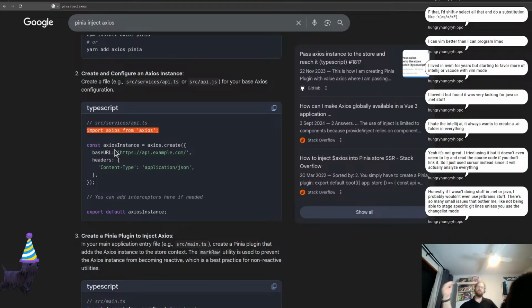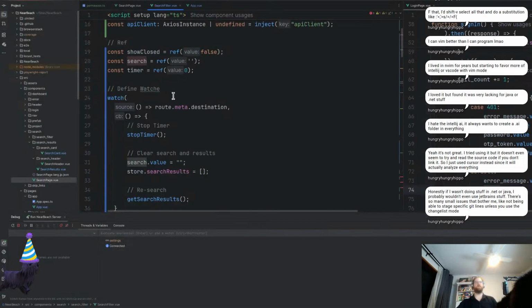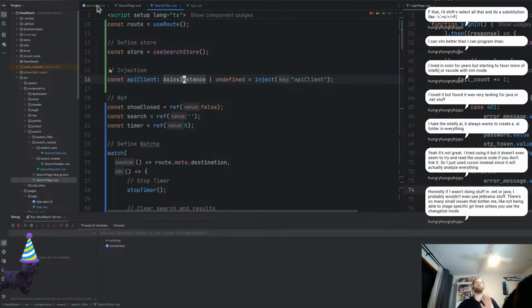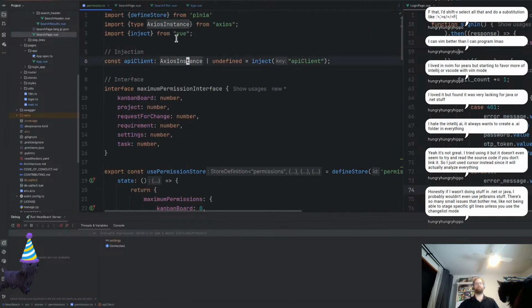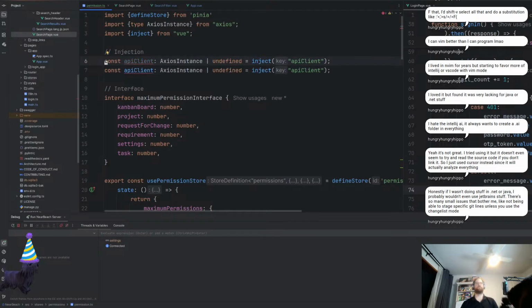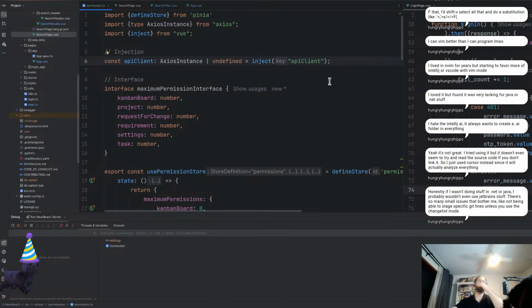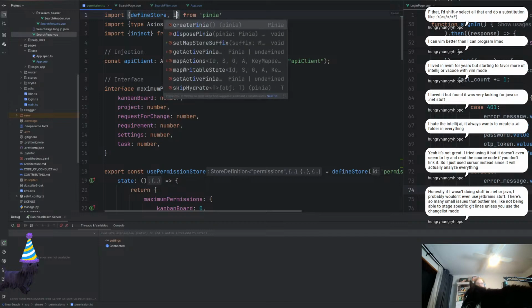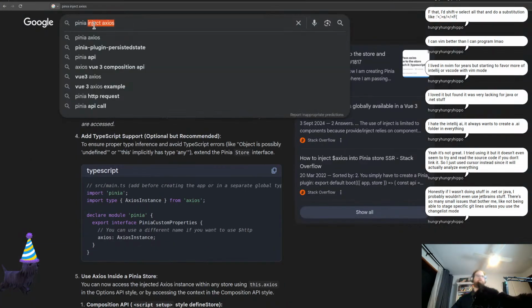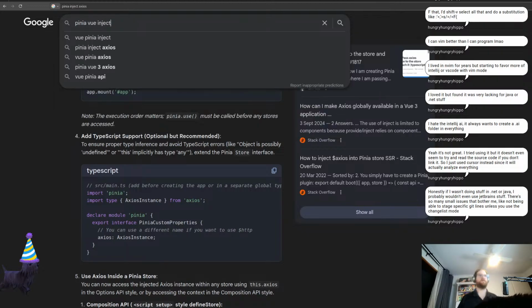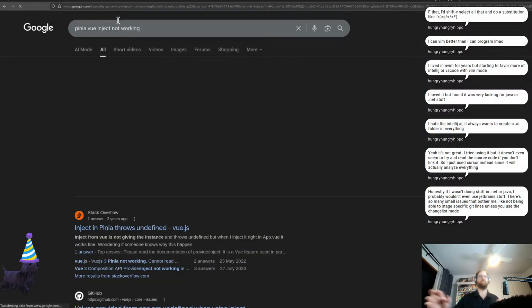Now, the thing is, API client, I'm using it here. It works for the search, just not for the Pinia. So if I go back down into permissions, yeah, that's the same thing. We don't have an inject. No, all right. You inject. Not working. All right.